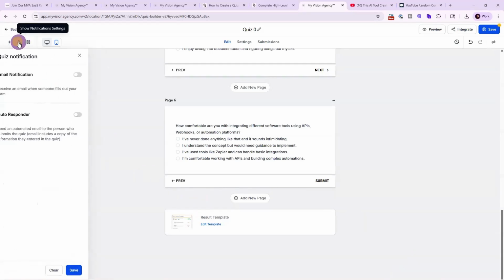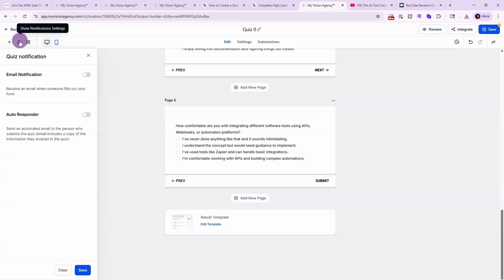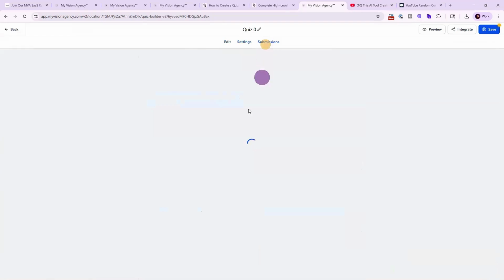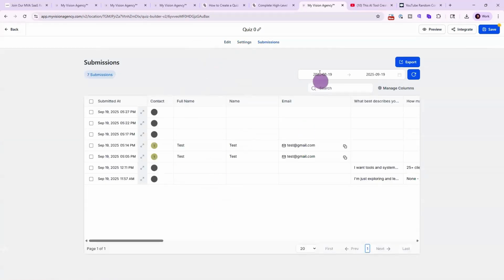And if you go here to this little notification setting, you'll see that you can actually email the results to both the person taking the quiz and also yourself, if you want to be emailed every time a quiz has been taken. You also have your settings here for the main submission. So if you want the results page that we just saw, you can use that option. Or if you'd rather just give a message here or send them to a URL, you can do that as well. You can also track all of your submissions here in this area.